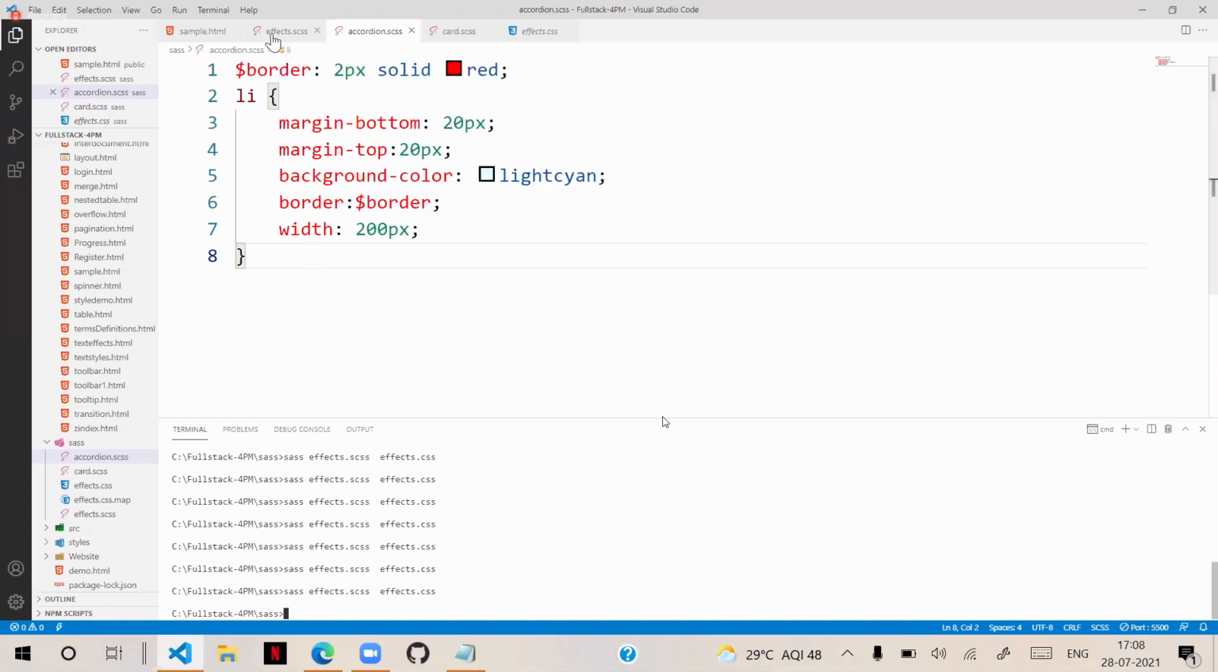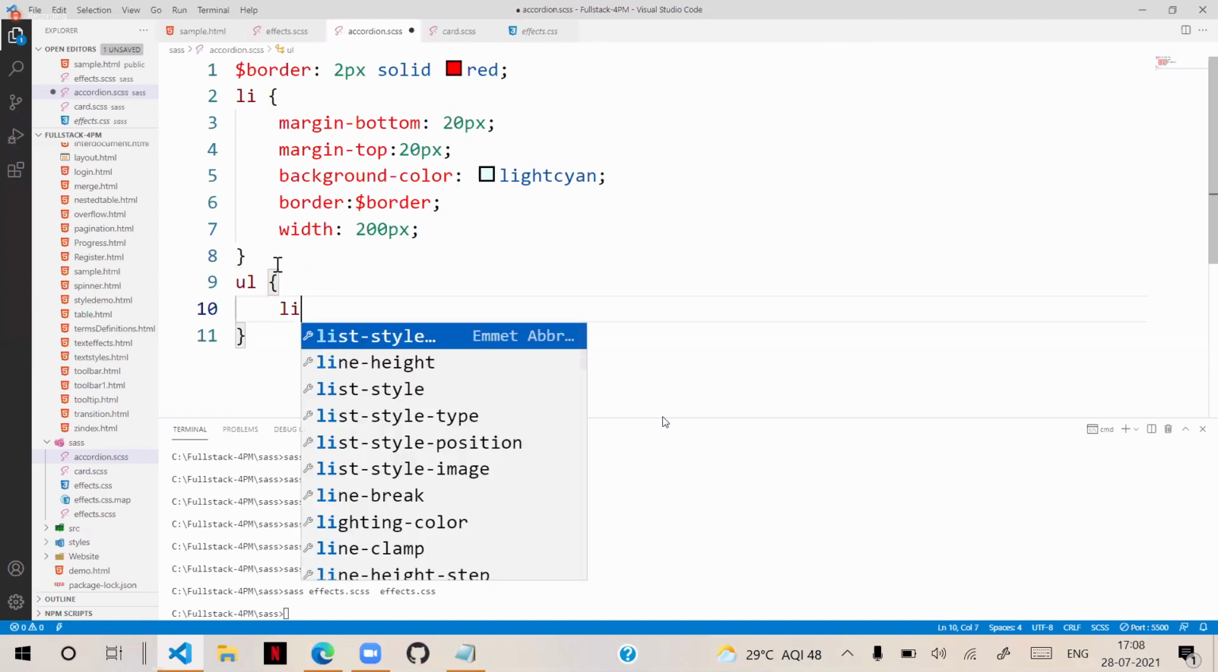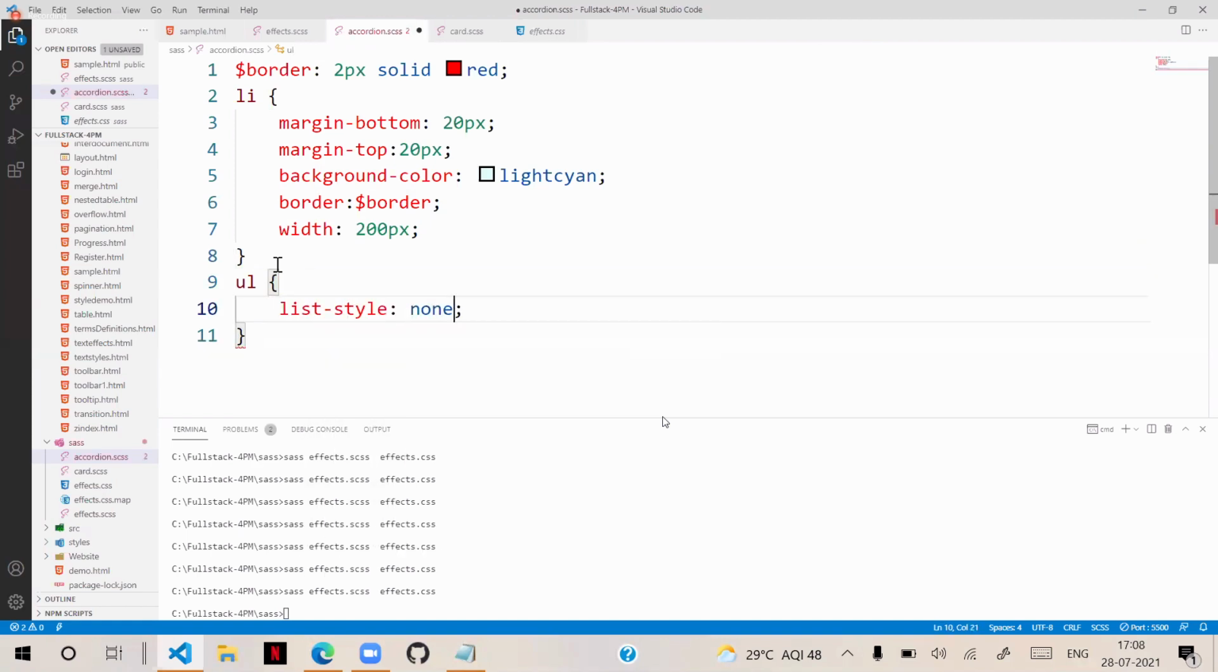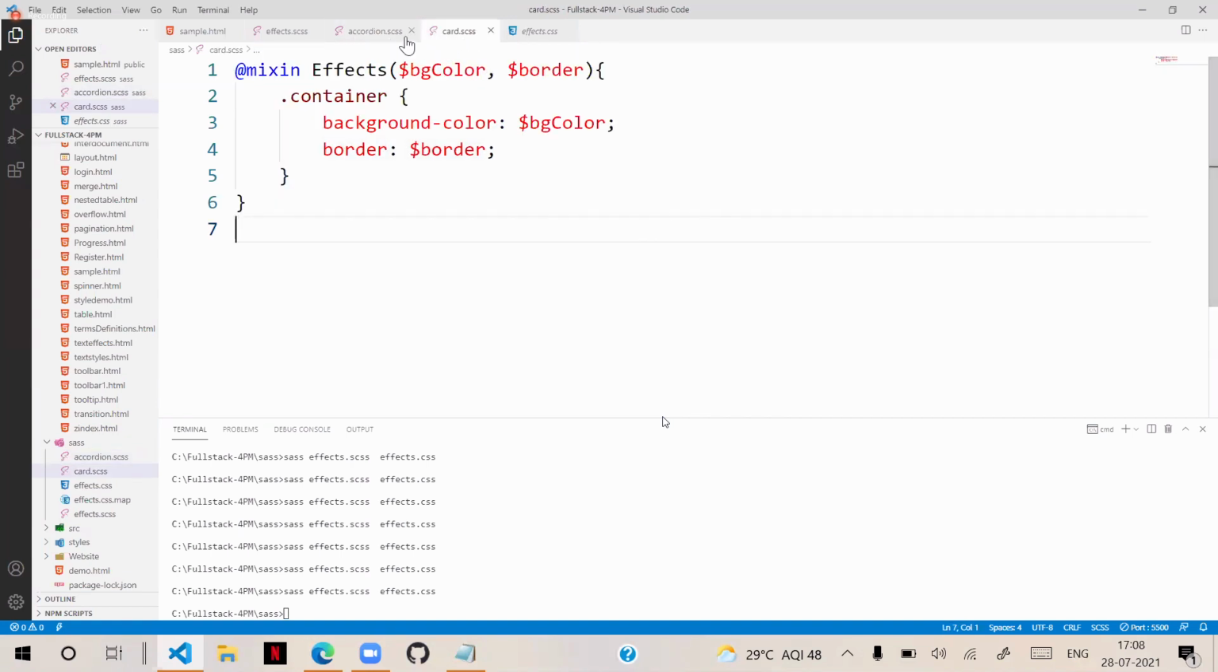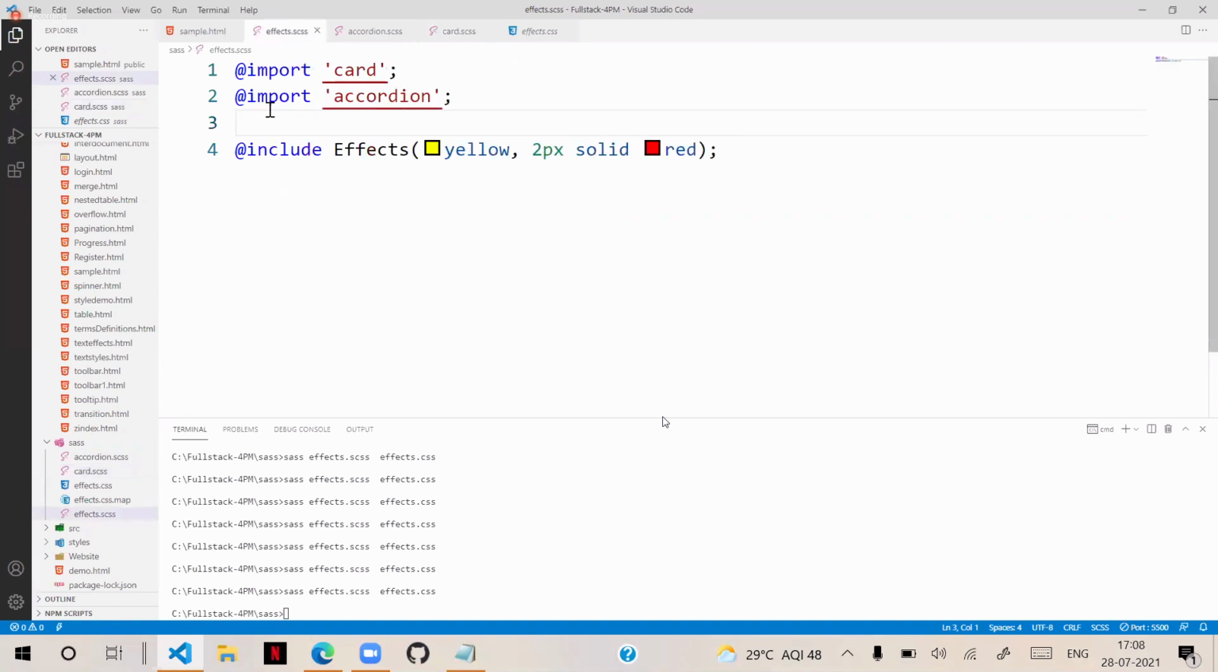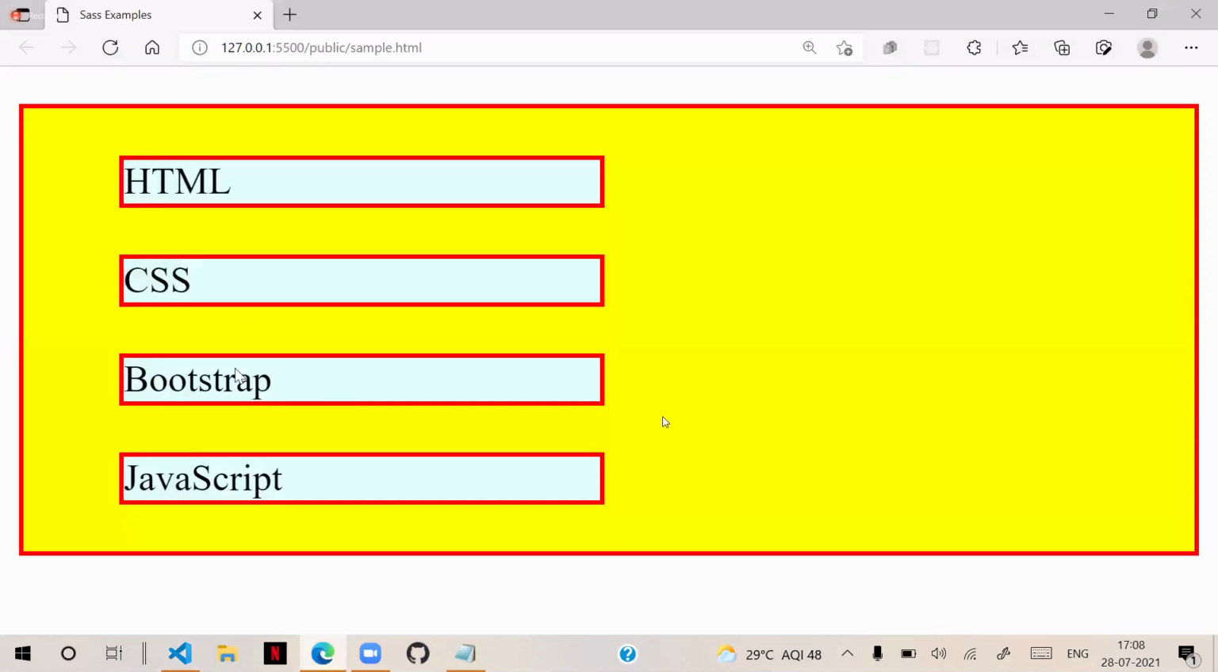Suppose here we have an unordered list and list style as none, like this. We don't need to compile this accordion. We don't need to compile this card. We have to just import those two inside this, and we need to just run it. And automatically you can see it is going to affect everywhere. This is how generally everything is built.